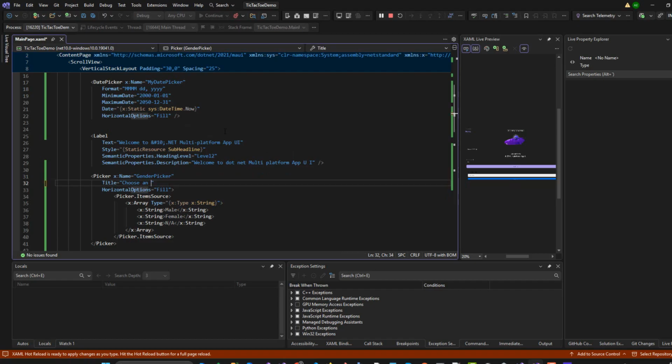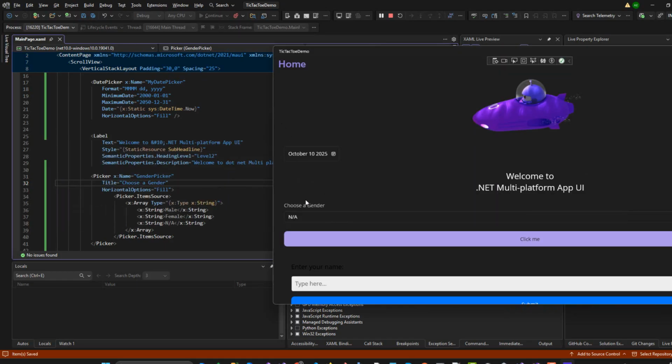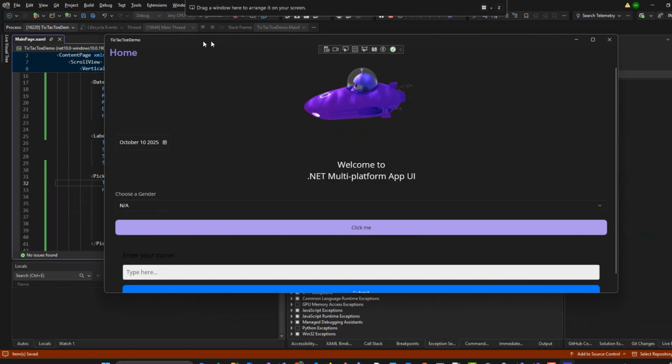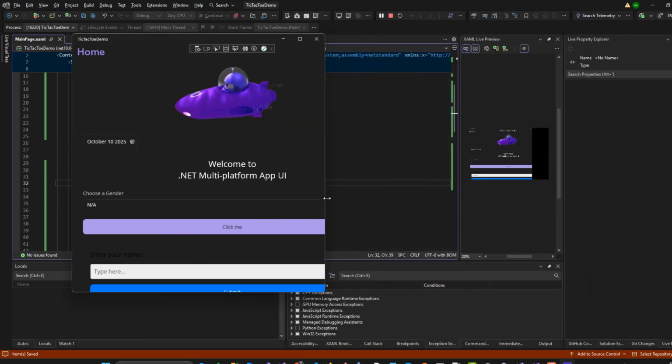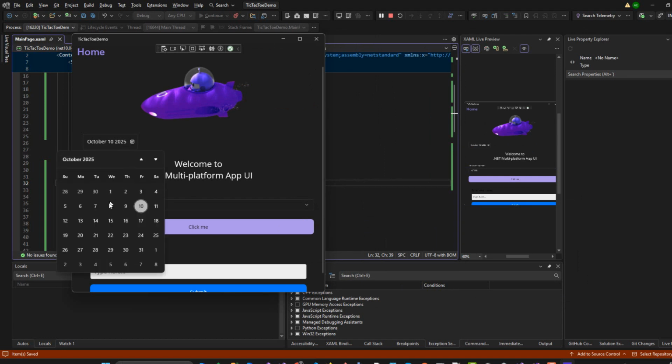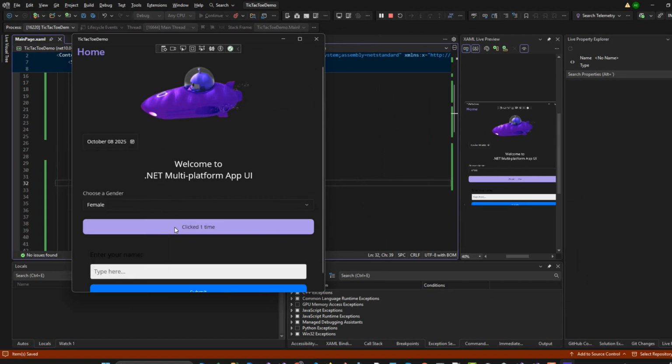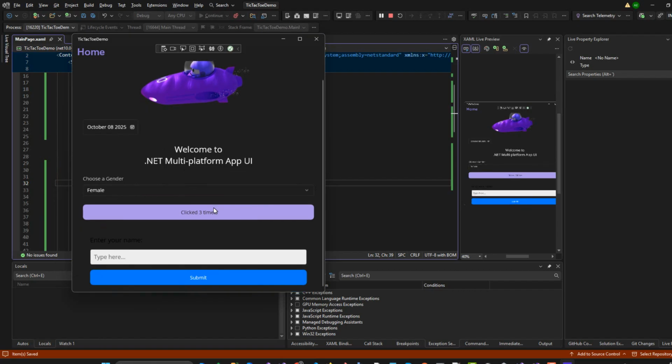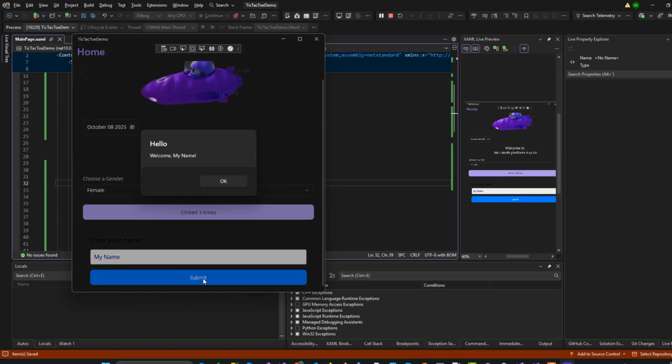So I'll just choose a gender. I'll save it. And I come to it. Now it updates it right there. Now we'll go ahead and make this a little bit nicer. See now this is the gender, this is the date. And then user can click here. This is part of the template. I'll just put in my name here. Then click submit and welcome my name.